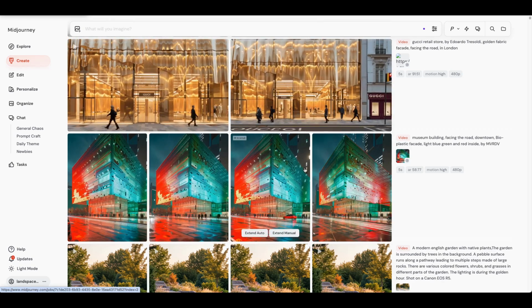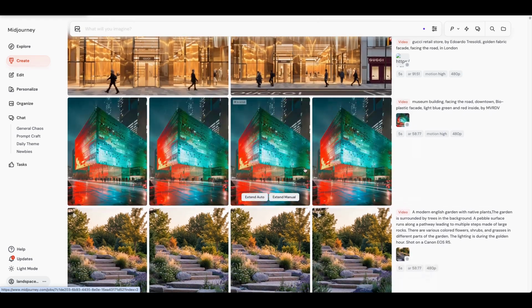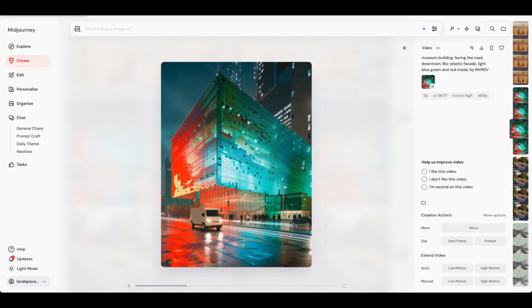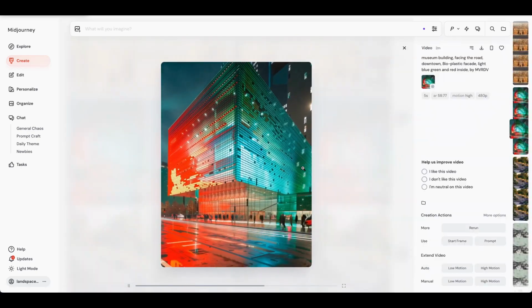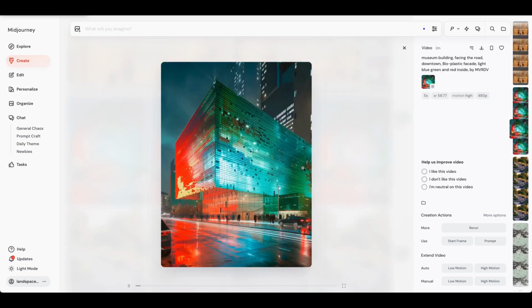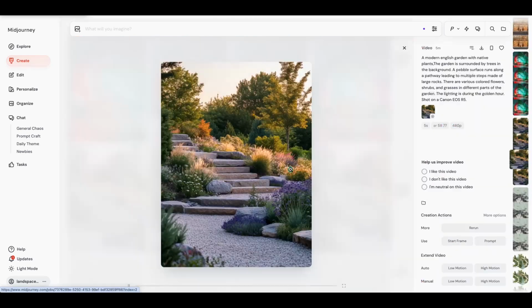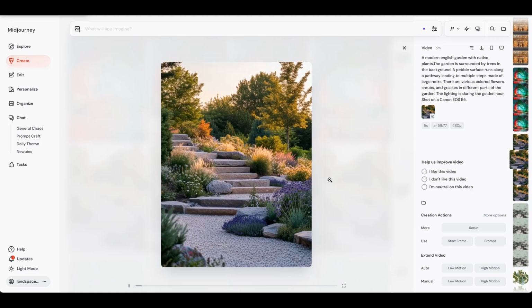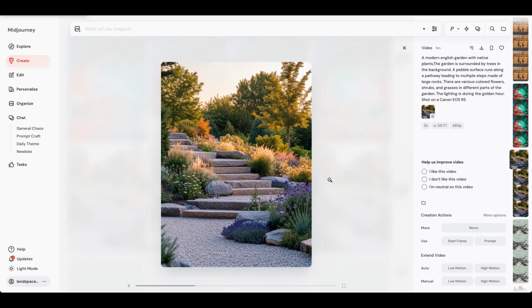Midjourney performs exceptionally well when it comes to realistic renderings. No surprise, since that's already one of its biggest strengths in image generation. I especially love how plants gently sway in the landscape animation. It adds a nice layer of realism and atmosphere.